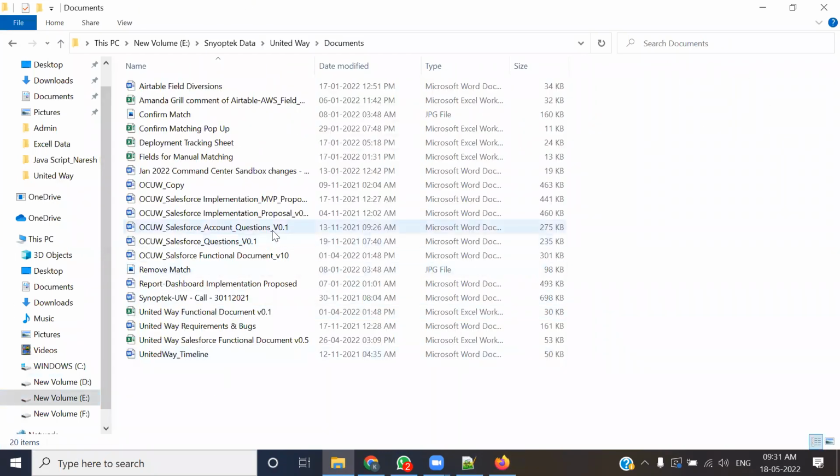You can see over my documents as well. See the OCW Salesforce functional document, but that is version 10. That means somewhere we started with version 1, and as the time goes, over the time period, the amendments whatever we have made in the document, so we make it revised.